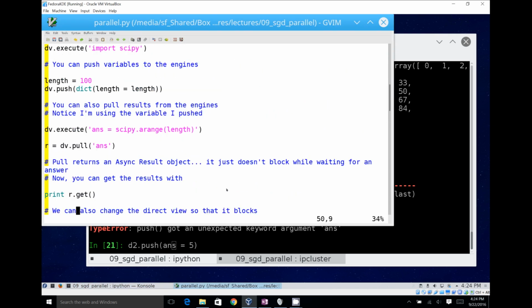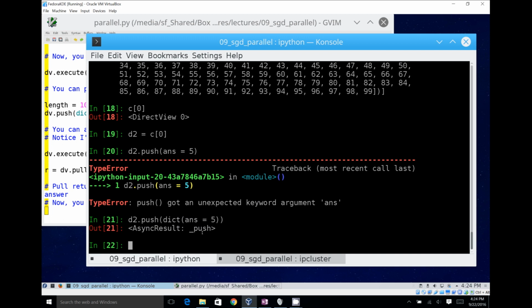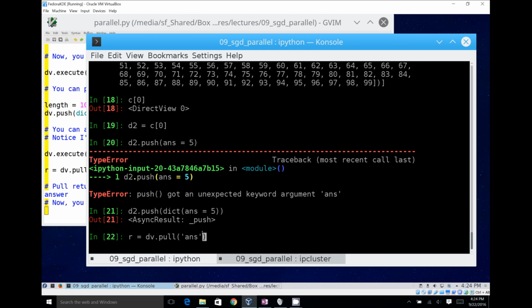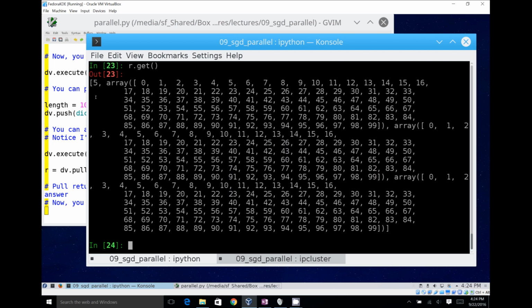And I oftentimes just have to remember how these things work by looking them up. So here I've pushed answer equals 5 onto engine 0. And now if I do my pull, then on engine 0, answer is 5. But on all the other engines, answer is that array. Does that make sense? So that's how you can specify a particular engine to execute this on.